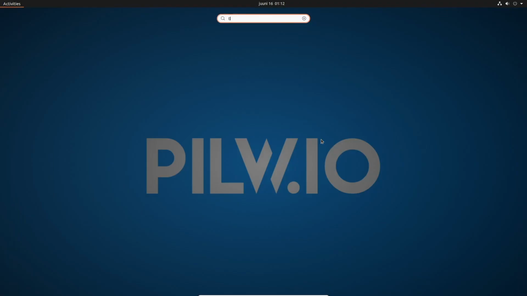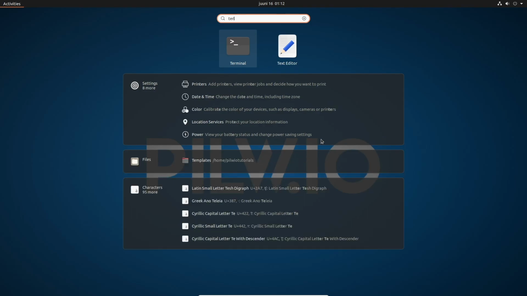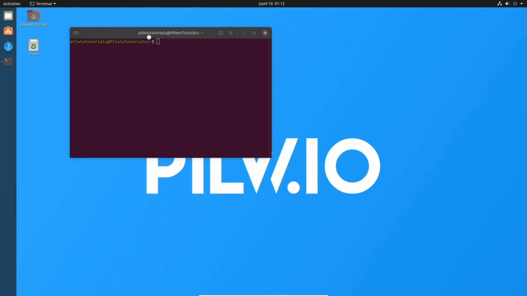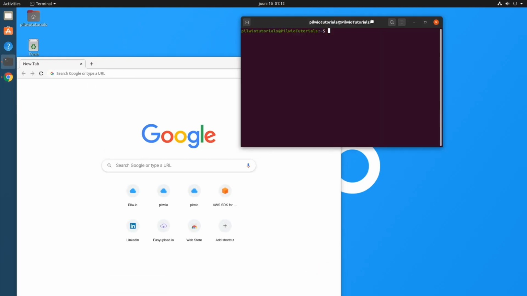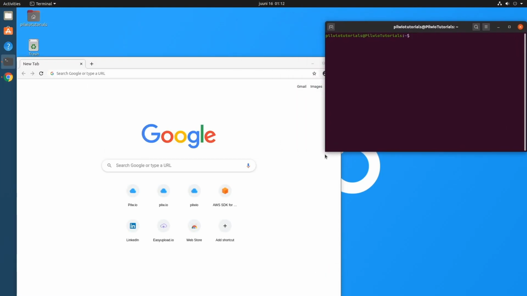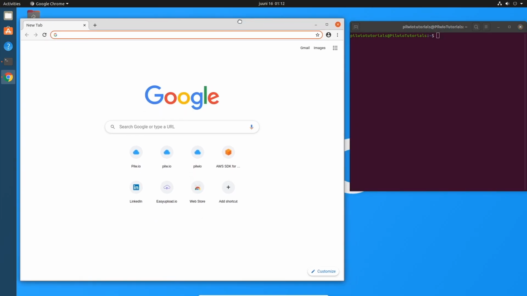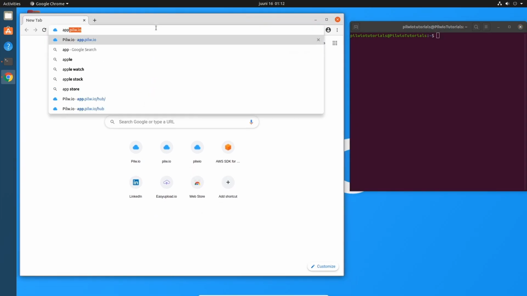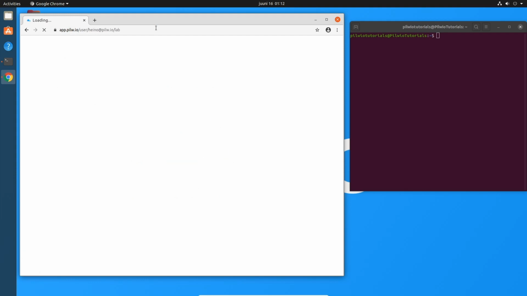So first thing I want to do is open up terminal and web browser. Now let me put my terminal to the right side, make it a little bit smaller, and my browser to the left side. Then I'm going to open up URL app.pil.io.